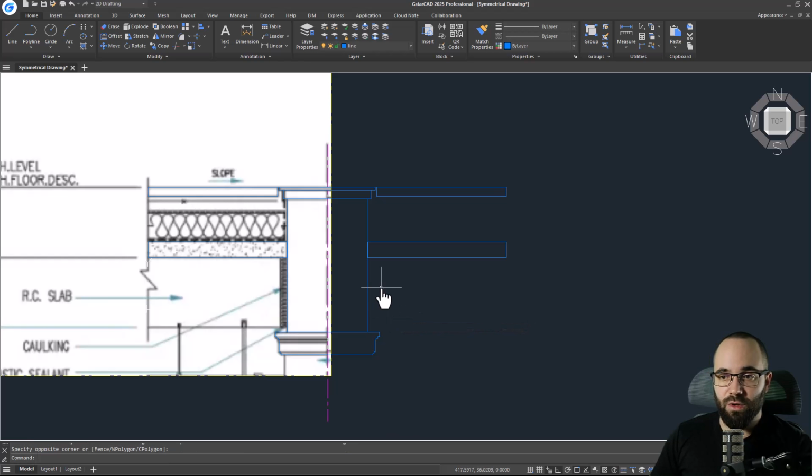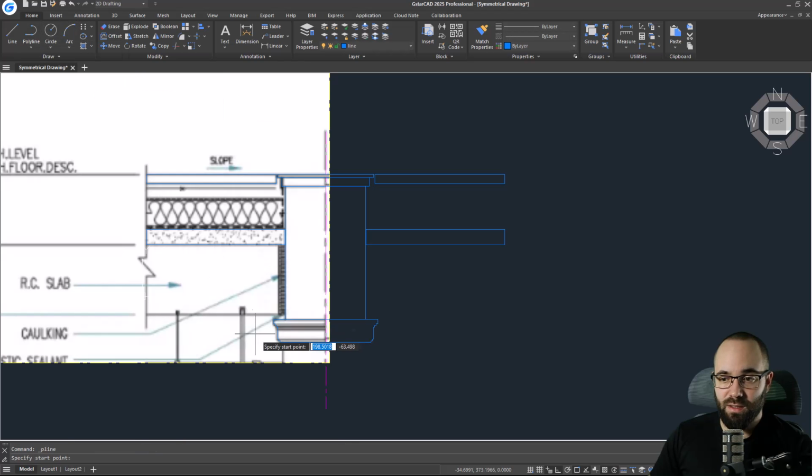So in the future, if I add any lines, so if I add, I don't know, a line here, just like that, hit the escape key a couple of times, as you can see it only appears there. It's not going to be drawn symmetrically on the other side because we have toggled this off.